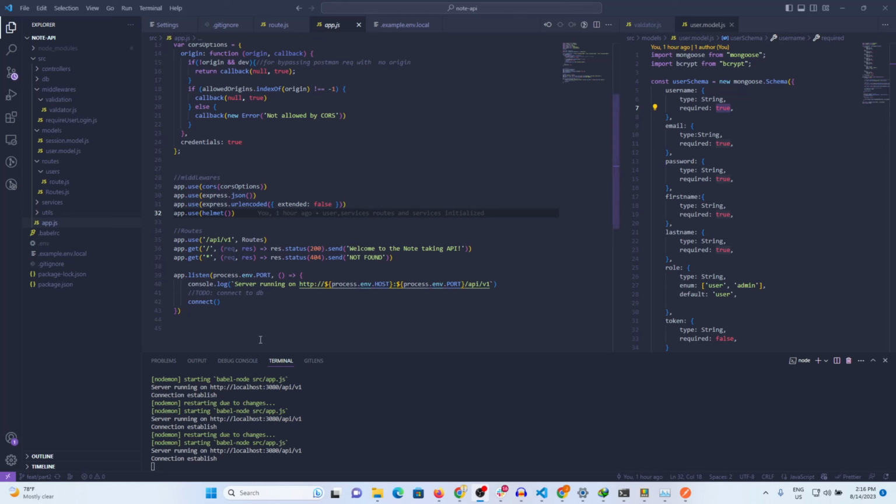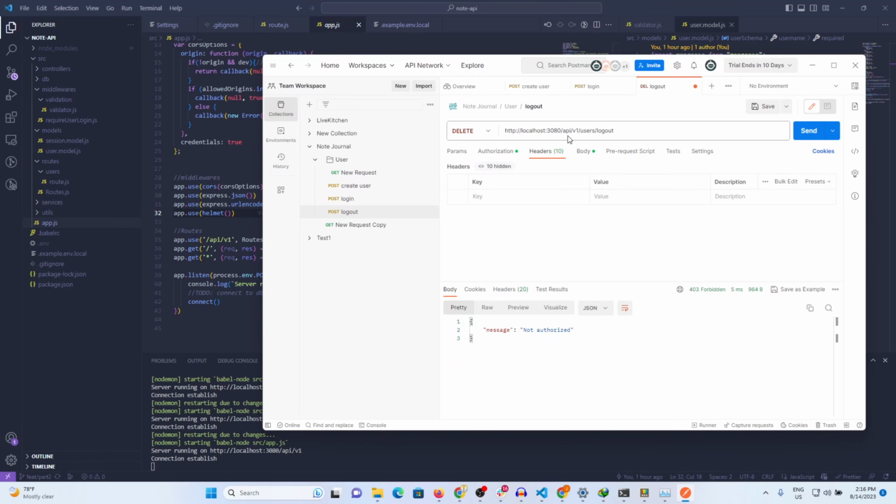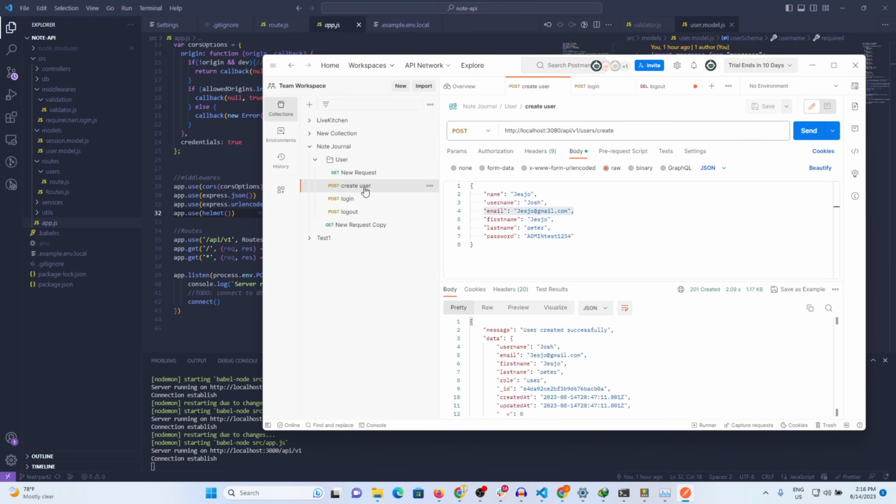So in this tutorial we're going to be finalizing this series. We're going to create our notes route and the CRUD operations: create, read, update and delete. In the last lesson we worked on the user routes. So we created the login and create user routes.